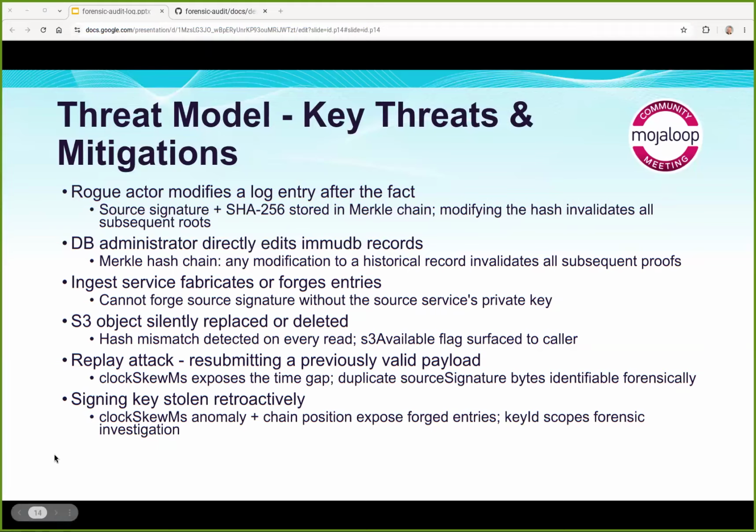Okay, so here's the threats we thought about. Rogue actors changing log entries, DB admins, people breaching various services or containers at runtime and fabricating or forging entries, given that they might have their private key material in memory, replay attacks, and so all of these are stolen keys as well. We've thought about how to mitigate each one of these.